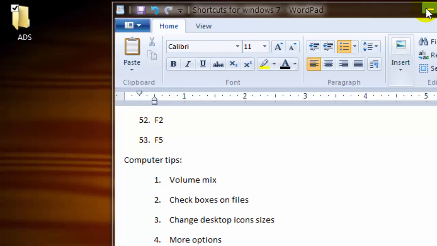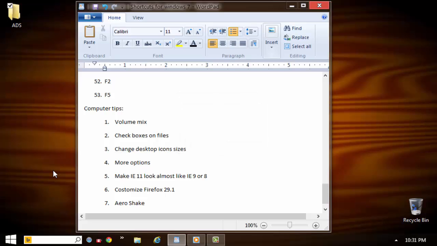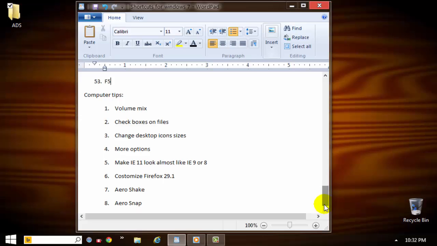So yeah, F5 will refresh. If you're in Internet Explorer or any browser, I have not tested this in Safari, Google Chrome, Firefox or Opera, but I have tested this in Internet Explorer. F5 will just refresh. Let's say you're in Facebook and you want to refresh the page, you just click F5 and that's it. Now let's go to computer tips.